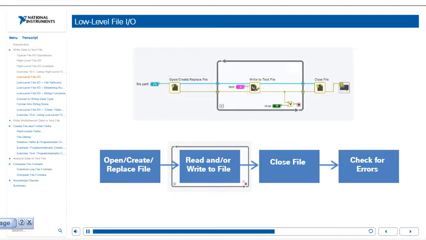If you need to write or read multiple times to the same file, you should use low-level nodes for better performance. In contrast, if you use a high-level node inside a loop, it will open, modify, and close the file every time the loop executes, which will have worse performance.